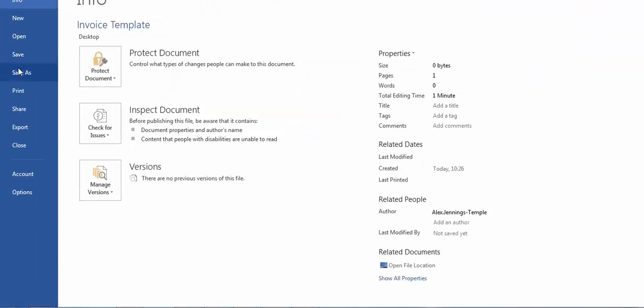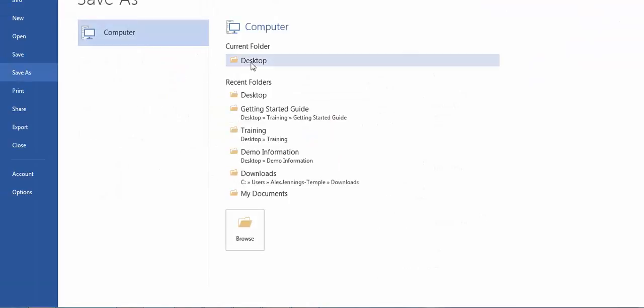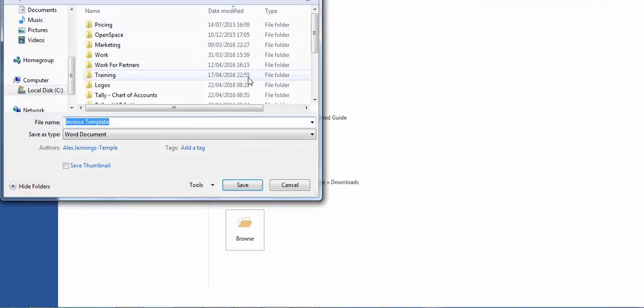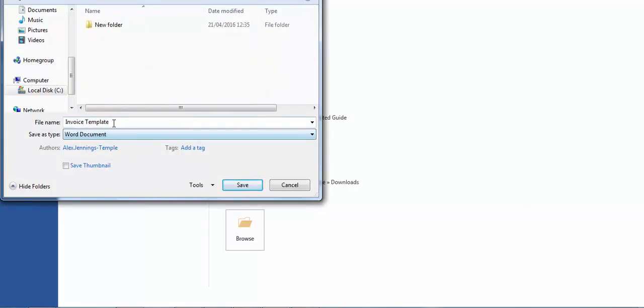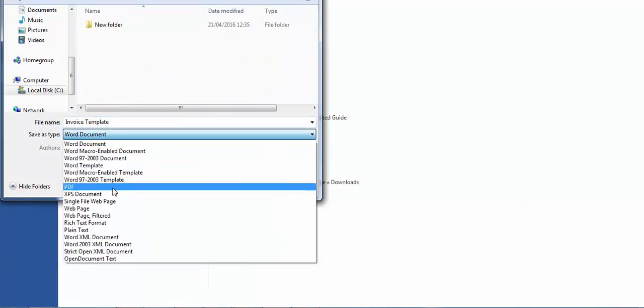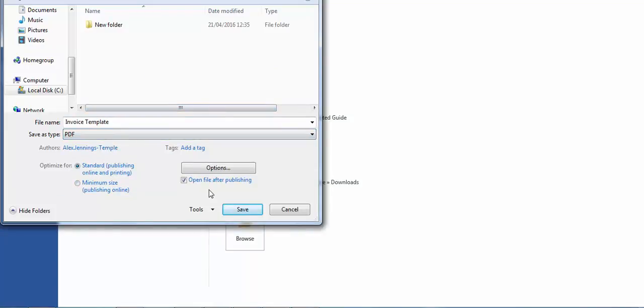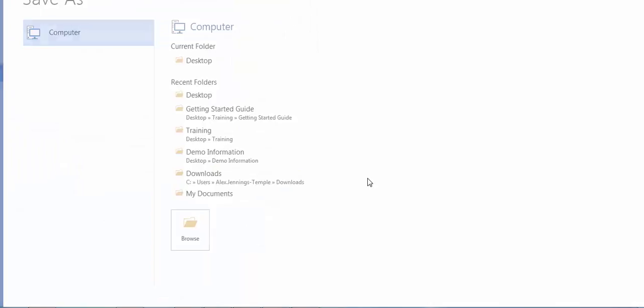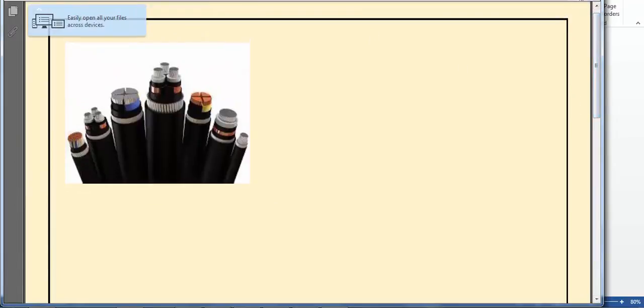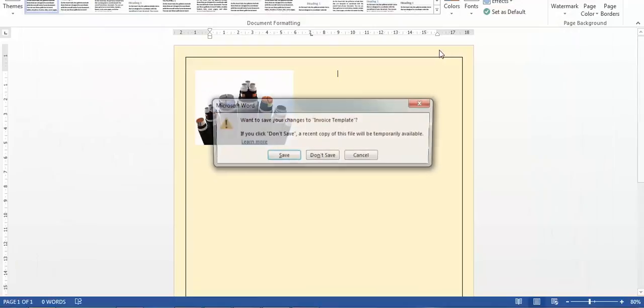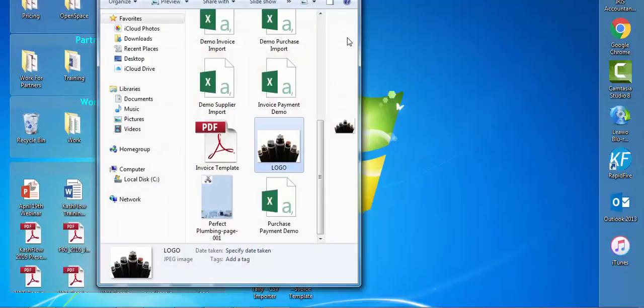If I go to file and save as, all I need to do is just, so I'm going to save that into my docs folder here, and I'm just going to save that as a PDF. So instead of a Word template, I'm going to save it as a PDF, and I'm just going to hit save, and that's now converted that to a PDF. Now in Tally accounts, we can't import PDF files, we can only import images.